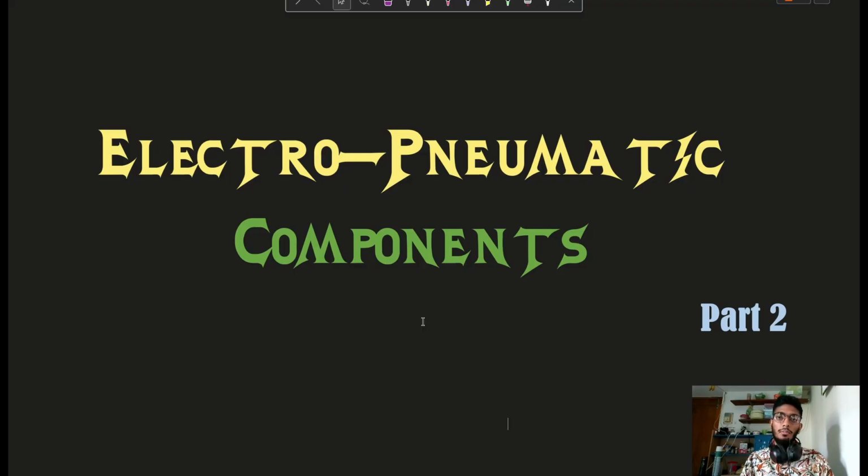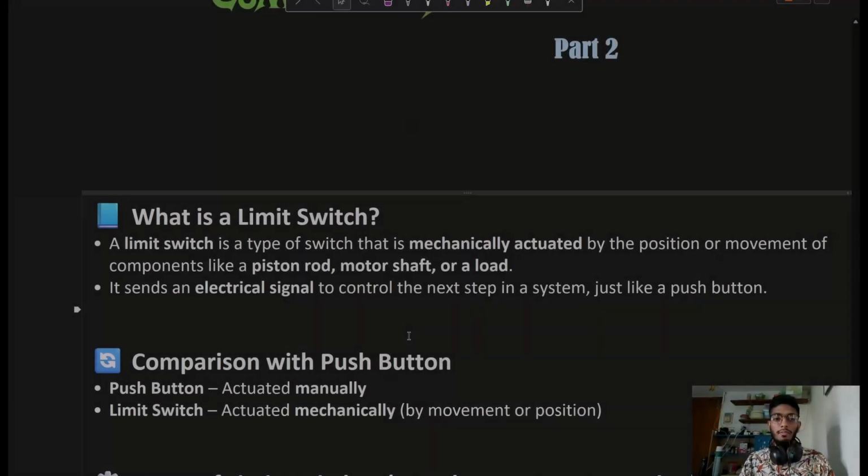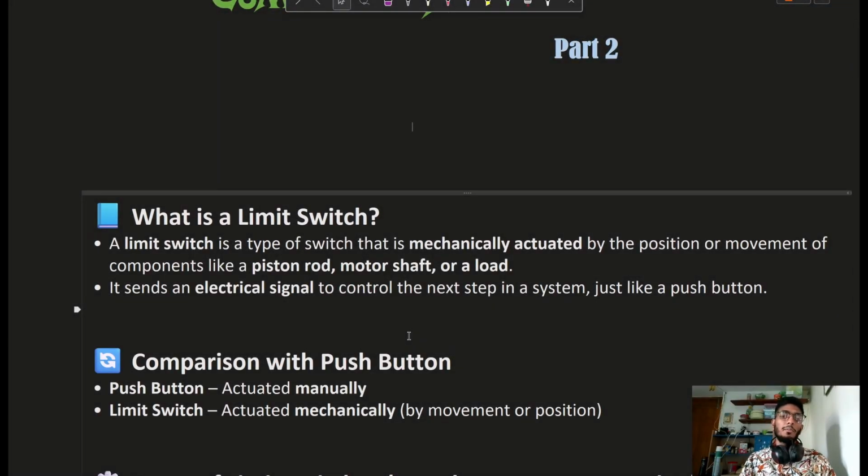Today we will learn about limit switches. So what are limit switches? So I have a good definition here. It is a type of switch which is mechanically actuated by the position or movement of components like piston rod, motor shaft, or a load. After the actuation, it will send an electrical signal to control the next step or the next system.